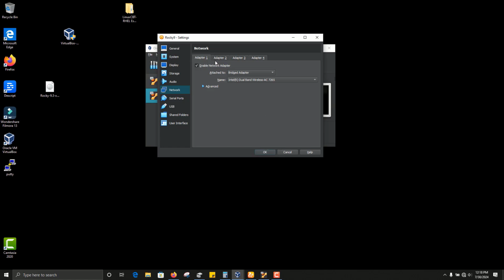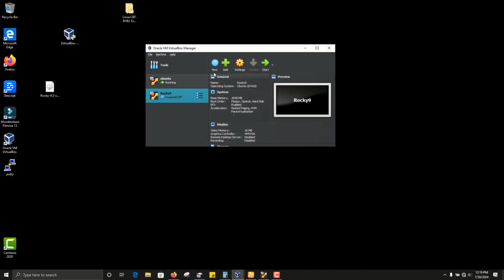You can even allocate multiple network interfaces to one guest operating system. You can come to adapter 2, enable it, and decide how you want this to be attached to your guest system. For now, we don't need this. We can go with the one we currently have. And for some of these options, we'll be looking at them in subsequent videos. For now, we just want to be able to set up Linux on VirtualBox. So now that we're done with these parameters, let's fire up the machine.